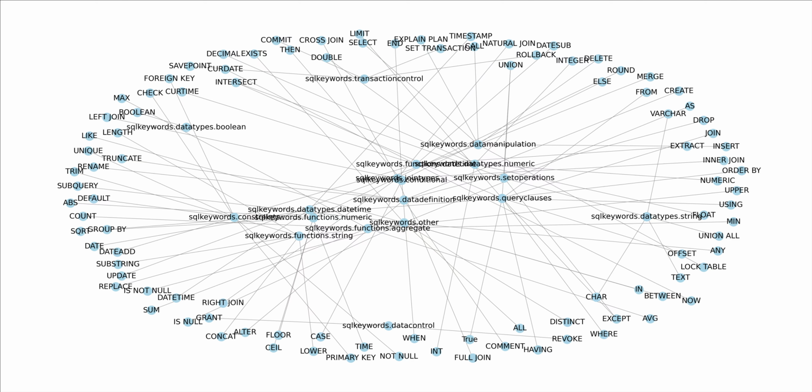8. Set operations. Union: combines the result sets of two or more select statements. Union all: combines the result sets of two or more select statements including duplicates. Intersect: returns the intersection of two select statements. Except: returns the difference between the results of two select statements.